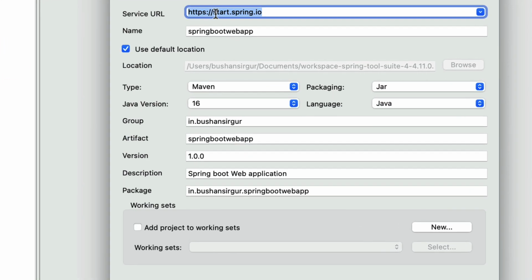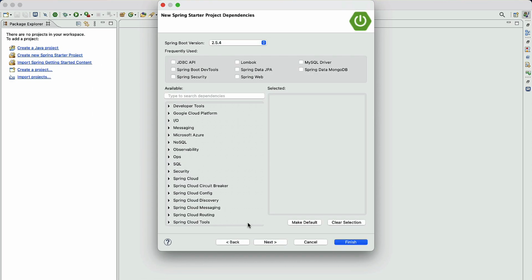The service URL start.spring.io, the name of the project Spring Boot web app, the type of the project Maven, packaging jar, the Java version I have installed Java 16, language Java, group ID in.Bhushan Sirigur, artifact ID Spring Boot web app, the version 1.0.0, description Spring Boot web application, the package name in.Bhushan Boot web app. Click next.